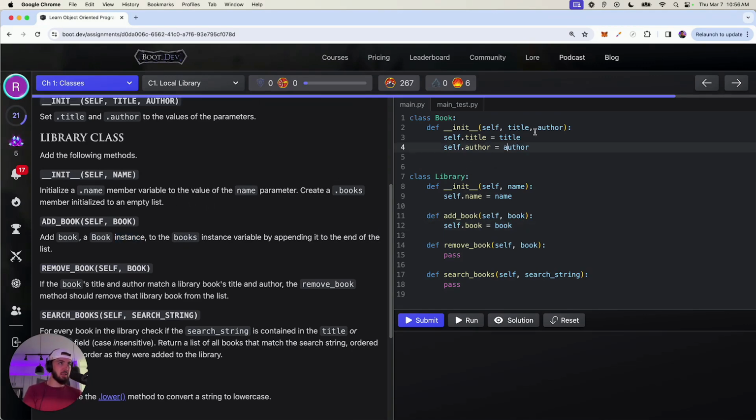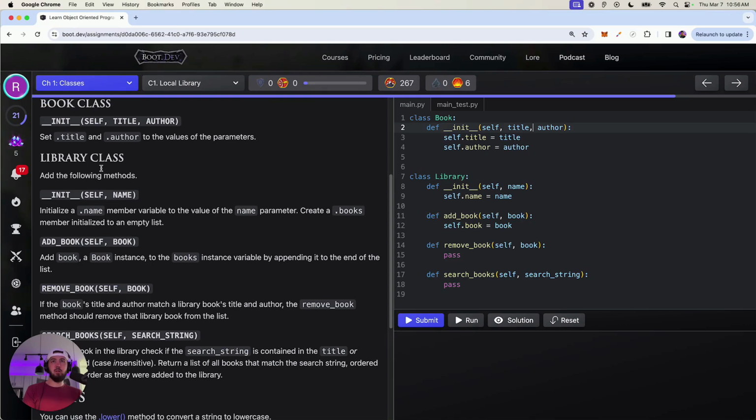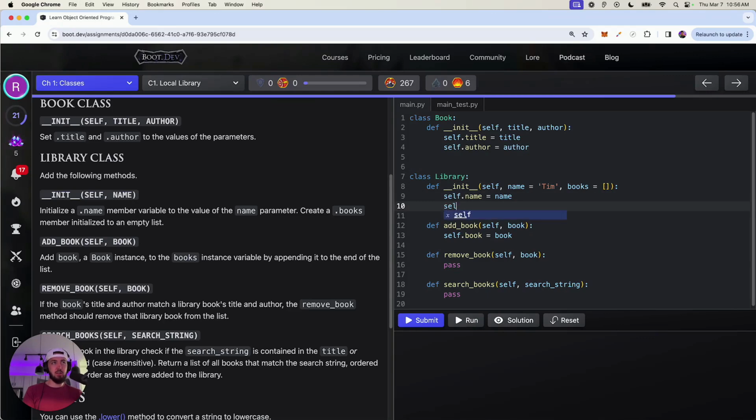Where is this in the init class? Do we need to add that? Or is this the library? Okay, so initialize a .name member variable to the name. Boom, boom, boom. Create a .books member. Initialize to an empty list. So if I'm reading that correctly, we'll put some random name here that we need books, which needs to be initialized to some empty directory. Is how I'm kind of reading that. I don't know if that's what they want, but that'll do for now.